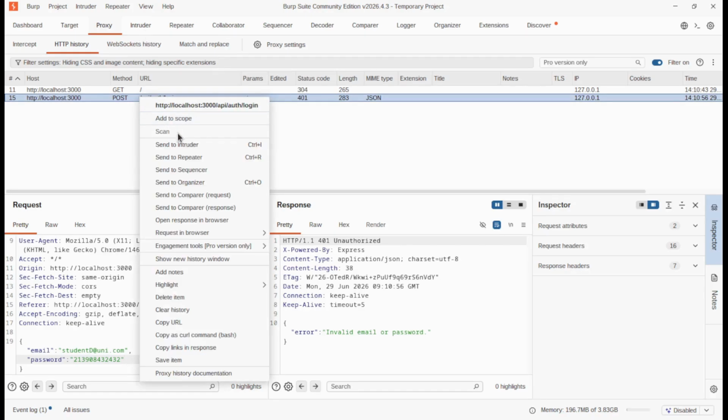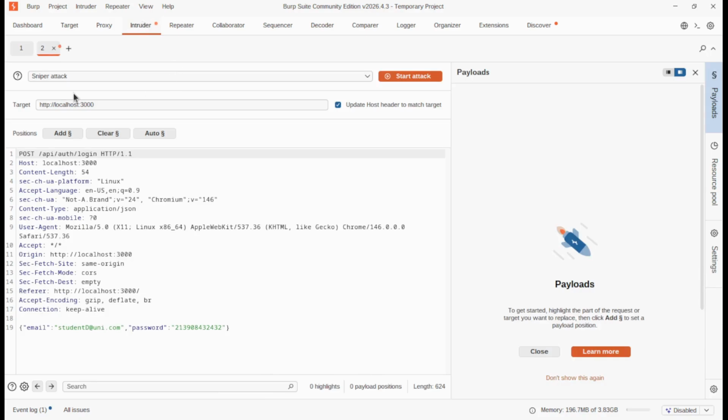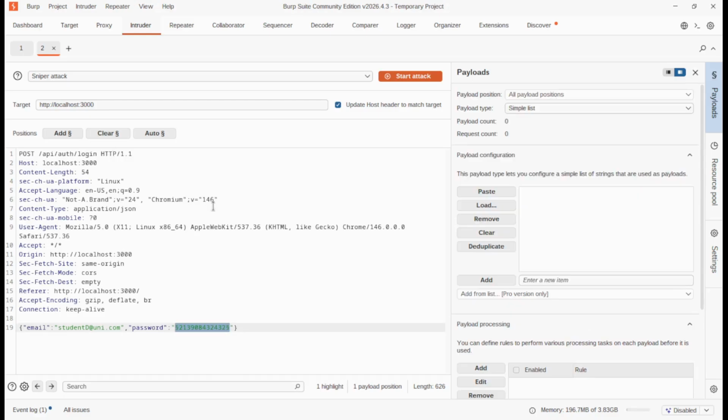First, we need to send the login request to Intruder so we can automate it with our different passwords. Make sure the Sniper attack type is selected. The Sniper attack replaces one selected value in the request with the values from the word list. Next, locate the password we entered earlier in the request, highlight it and click the Add $ button. This marks the password field as a payload position.